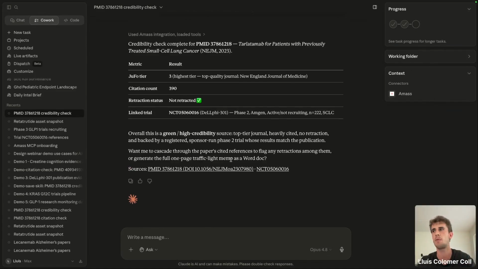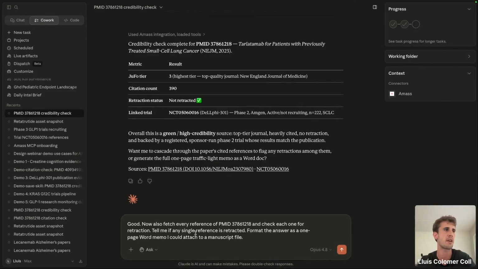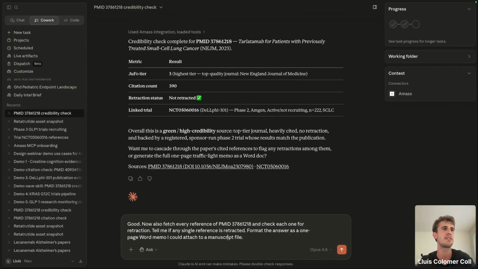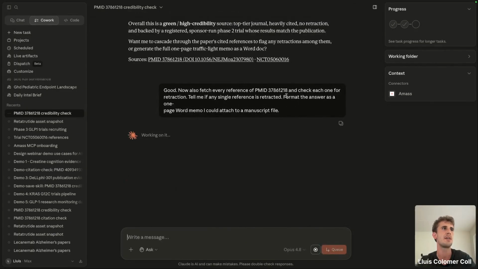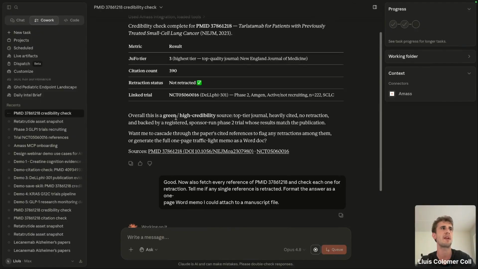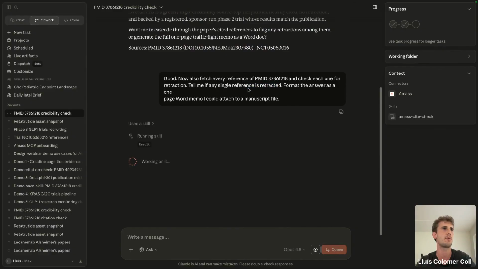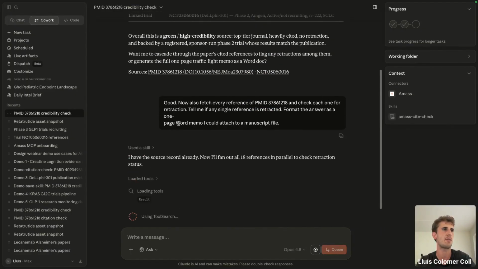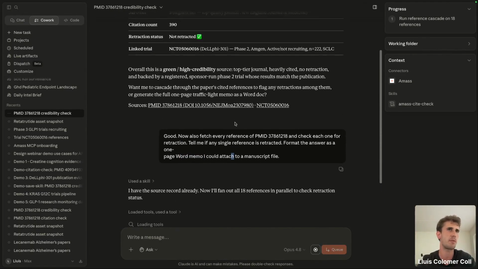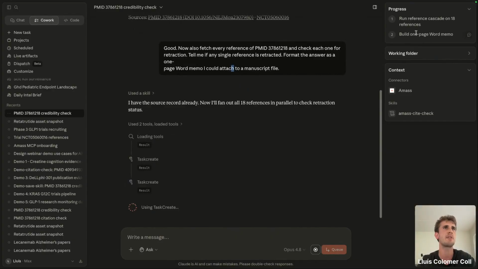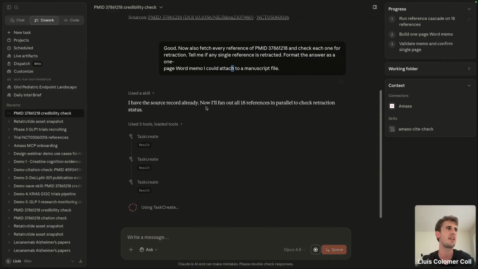But what if we want to iterate on this answer? Now we say, okay, good. But now also fetch every reference that this paper has, check if any of the references that this paper shows are retracted and so on, and then write this Word memo that I can then deliver with my mates or with whatever. And then again, now it's a bit more complex. Now it's like 18 references on Cascade that it needs to check.